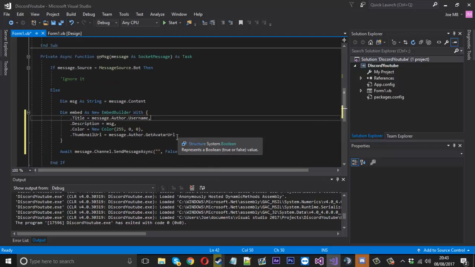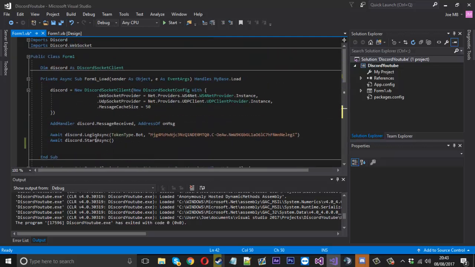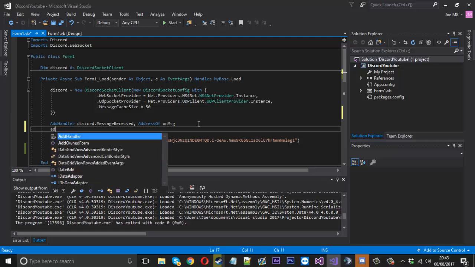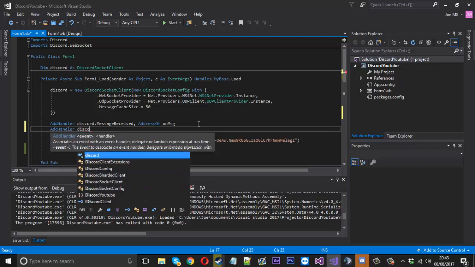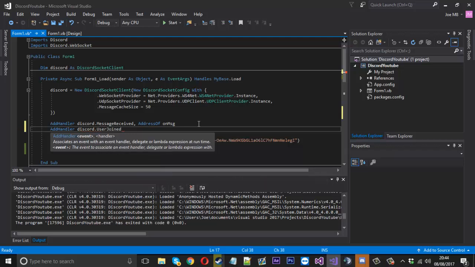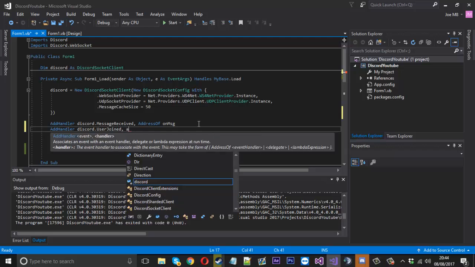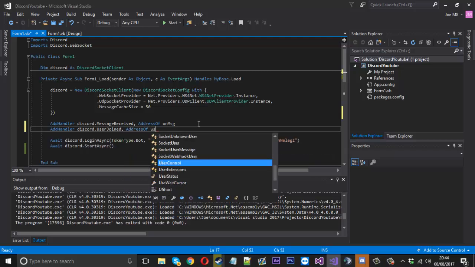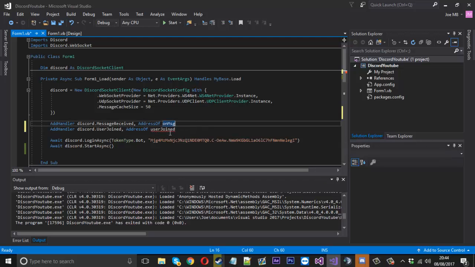Before I show you that, we'll just go ahead and do a few events real quick. So I did mention it a little bit in the last video, but what we're going to do now is just add a handler, and we'll use discord.UserJoined, and that is the event that will be triggered each time a user joins the server, and that will be an address of, let's say, UserJoined, just like that. And we can hover over this UserJoined, and it tells us here it's a SocketGuildUser, if you can see that just there. So that's how we know what we need to use.